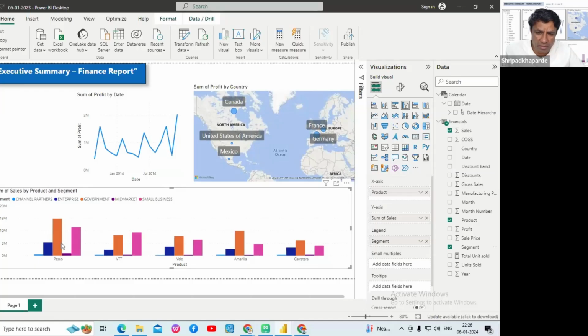Here you can see Paseo is a product that is performing well in the government sector. The orange color is the government sector. So the Paseo product in the government sector is giving sales of 1.48 lakhs. Sorry, 148 lakhs, 1 crore 48 lakhs. Then VTT product is also performing in the government sector.